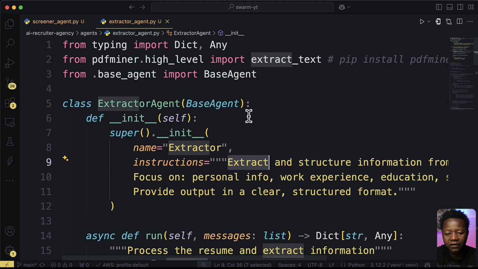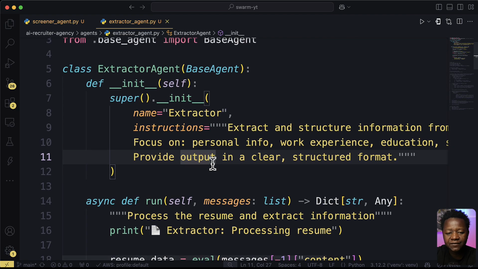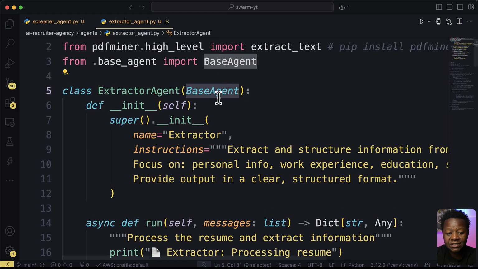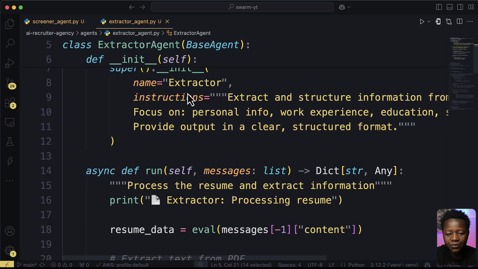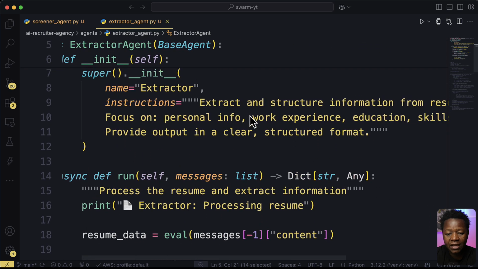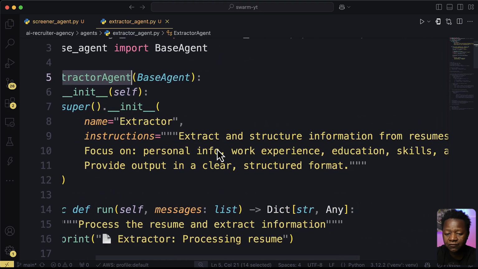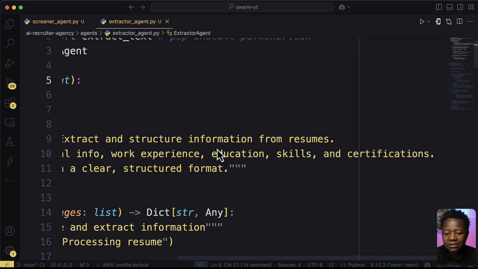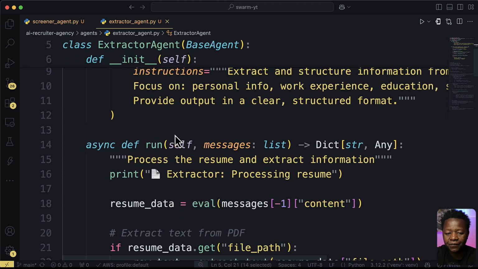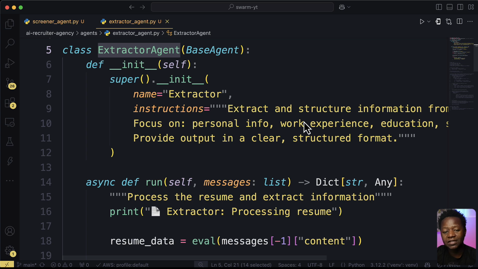Okay, we're importing a few things here, but the idea is very simple. Again, its base agent is the base agent that we pass, right? That's going to be the model for this Extractor Agent. And we have the name, the instruction: extract and structure information from resumes, focus on personal information, work experience, education, skills, and certification, and all of that. Provide output in a clear, structured format. So it's important that we make these instructions very direct and very concise.